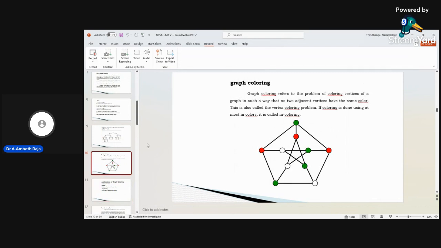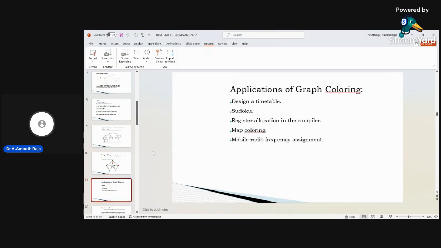Graph coloring refers to the problem of coloring vertices of a graph in such a way that no two adjacent vertices have the same color. This is also called the vertex coloring problem. If coloring is done using at most M colors, it is called M-coloring. Applications of graph coloring: designing a timetable, Sudoku, register allocation in the compiler, map coloring, mobile radio frequency assignment, etc.